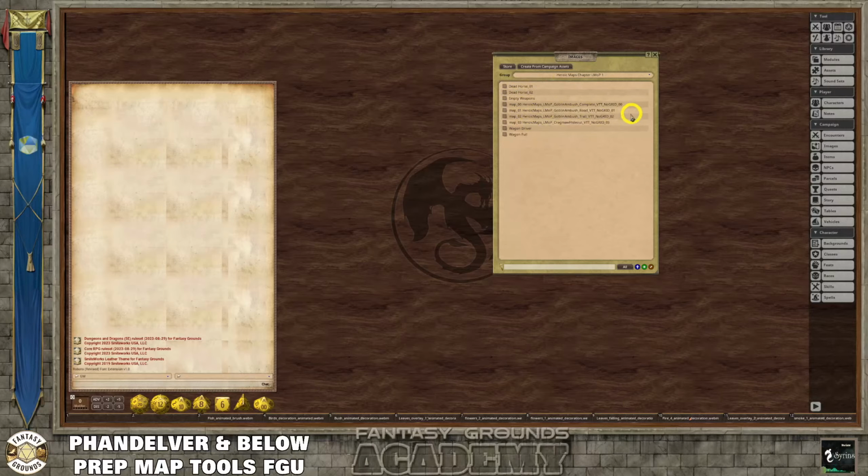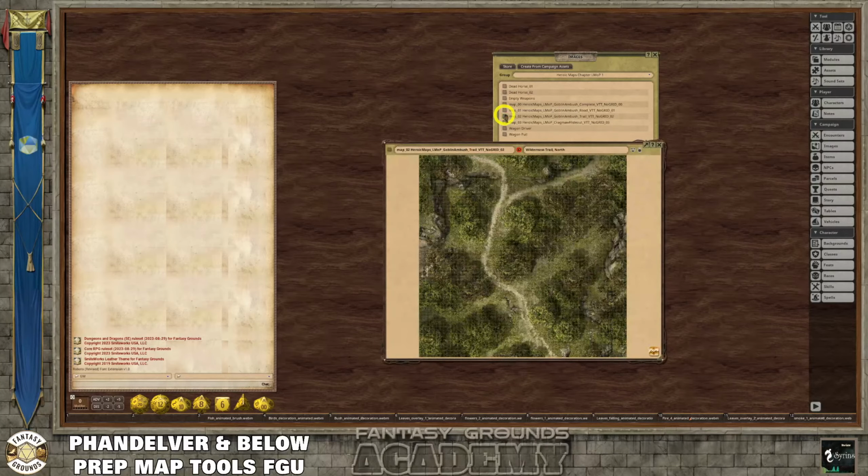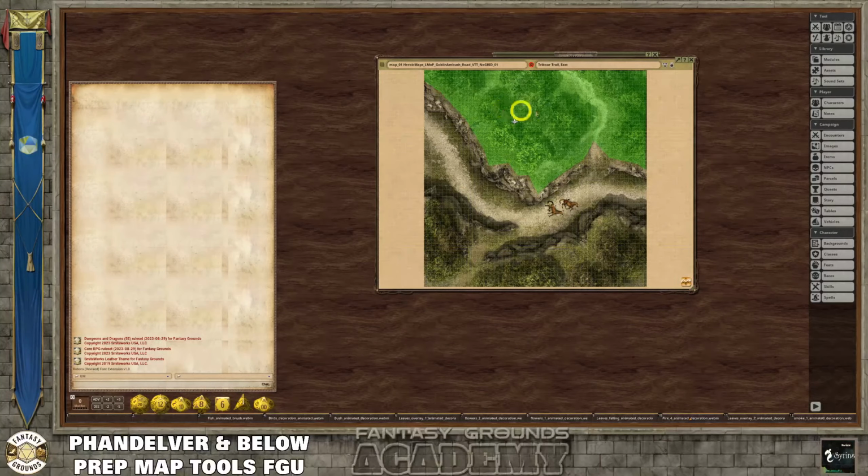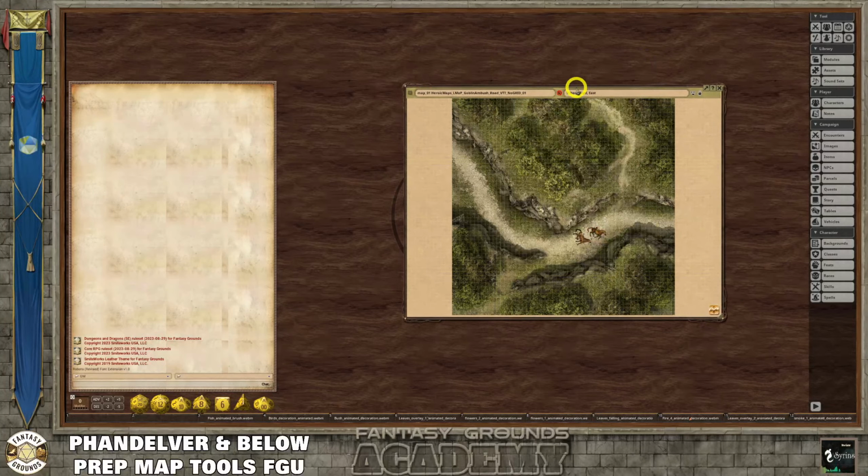So the second map that I had worked on was this. I think it's the main map, the Tribord Trail. So let me go to the road map. Okay, so this is the map for the first encounter. This is the big important one here for the first encounter.